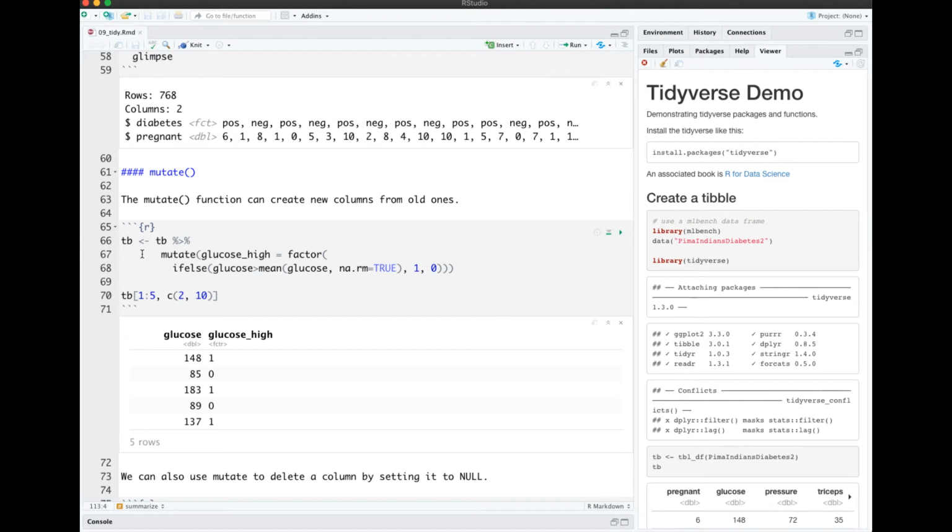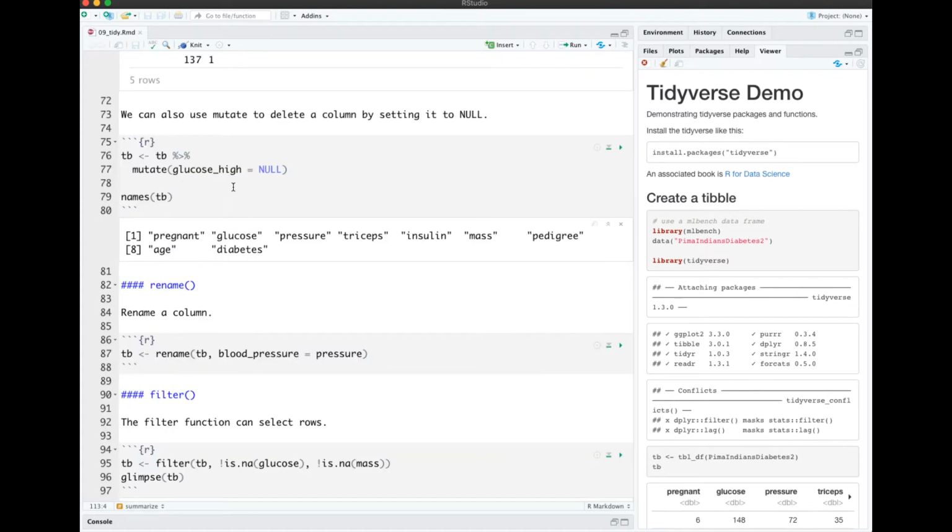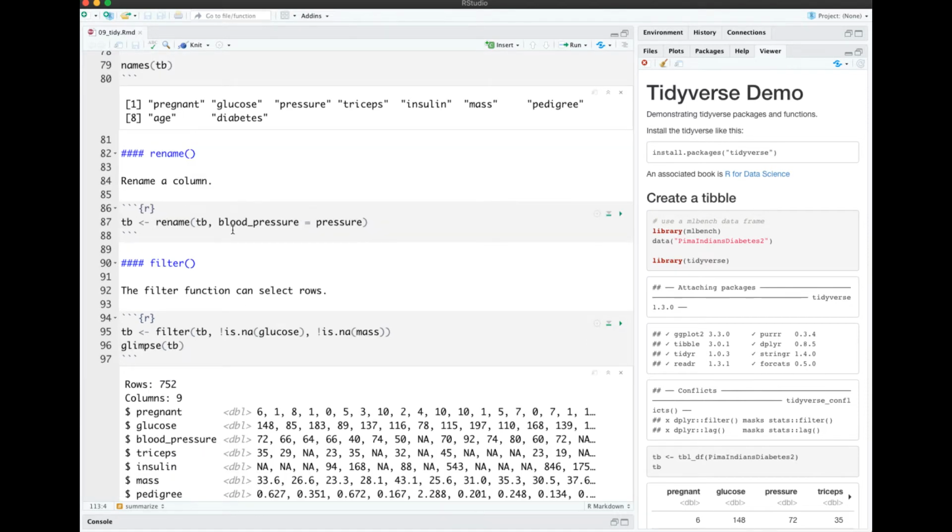Here in the mutate, we did. We piped the tibble to the mutate function, which is going to create a new column called glucose_high. That's going to be a binary factor if the glucose level was high or not. And we did write that back to the tibble, so it will update the tibble. Notice we can index the tibble just like a data frame. Here I'm just looking at the first 5 rows of columns 2 and 10, which is our new column. Mutate can also be used to delete a column by just setting it to NULL. Notice that there's backward compatibility, so the functions that we use on a data frame will also work on a tibble. There's a rename function to rename a column.